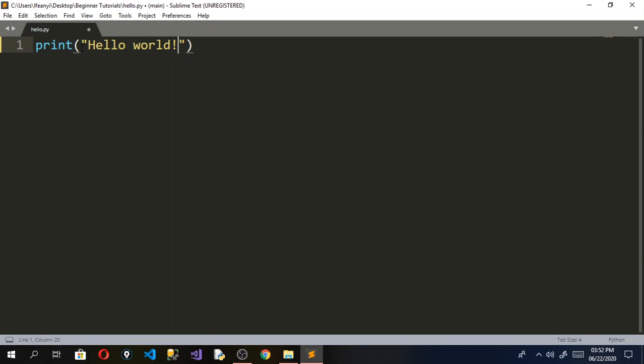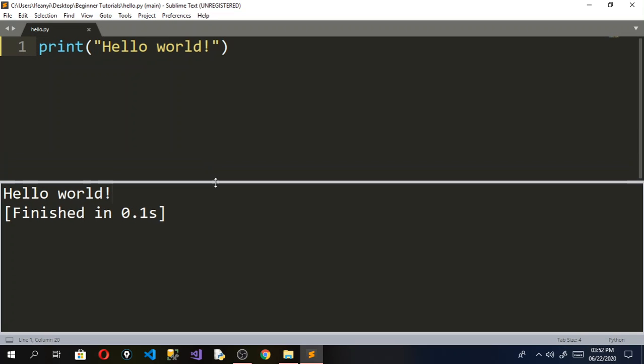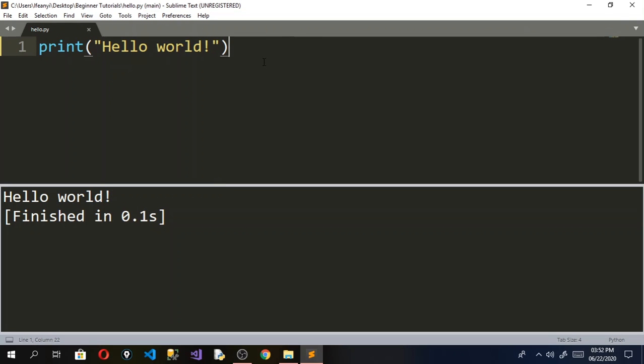So if you're on IDLE, you're going to run this program with F5, whereas in Sublime Text, I'm using Ctrl B to run this. And you can see hello world is outputted to the screen. Our fancy hello world is there. I can enlarge this a bit so you can see what's going on. Okay, so we've got hello world.